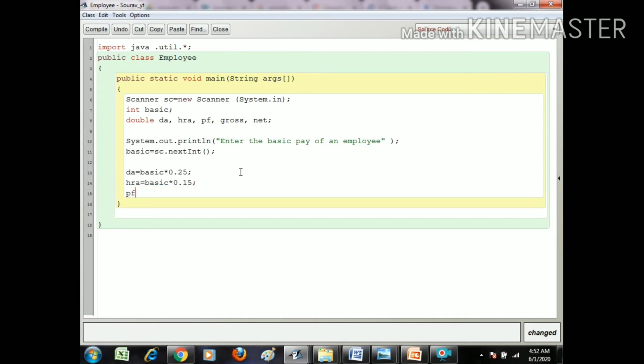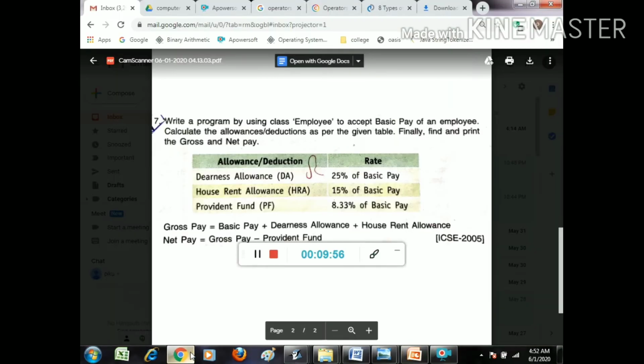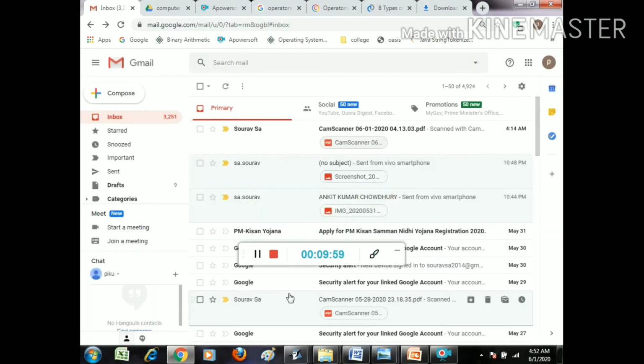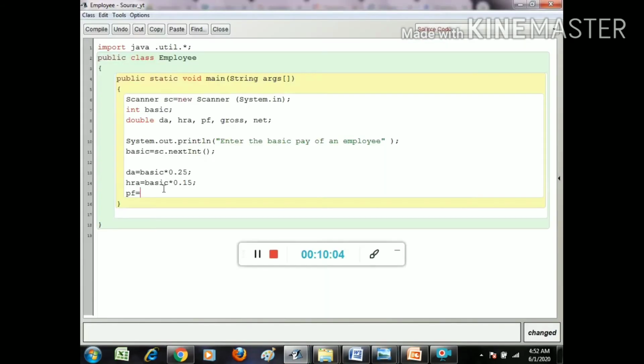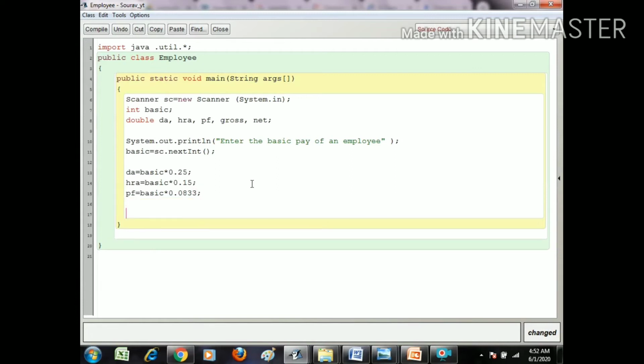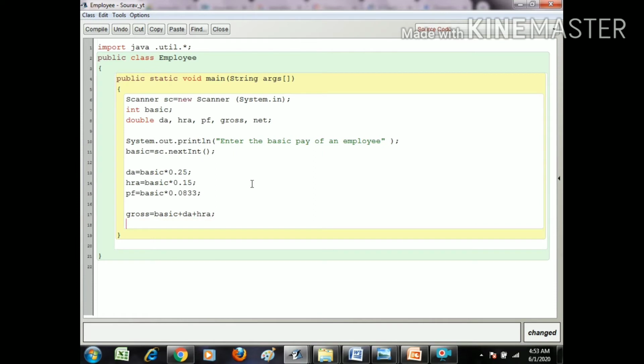Now PF equals, I think 8.33% of basic pay. So I write basic asterisk 0.0833. Finally, I have to calculate gross, that is basic plus DA plus HRA, and finally net equals gross minus PF.